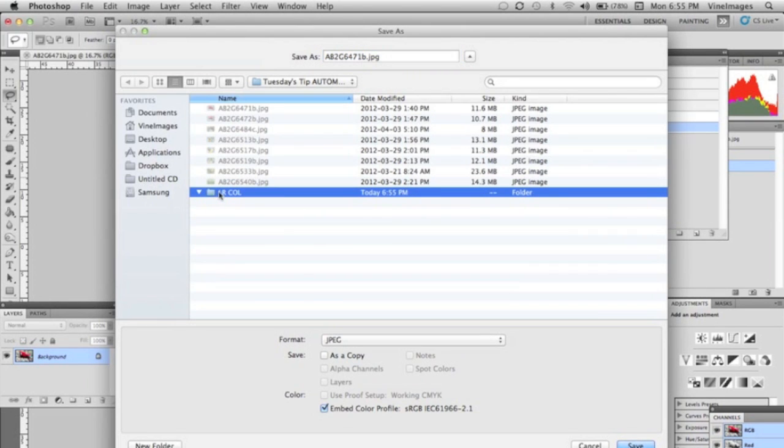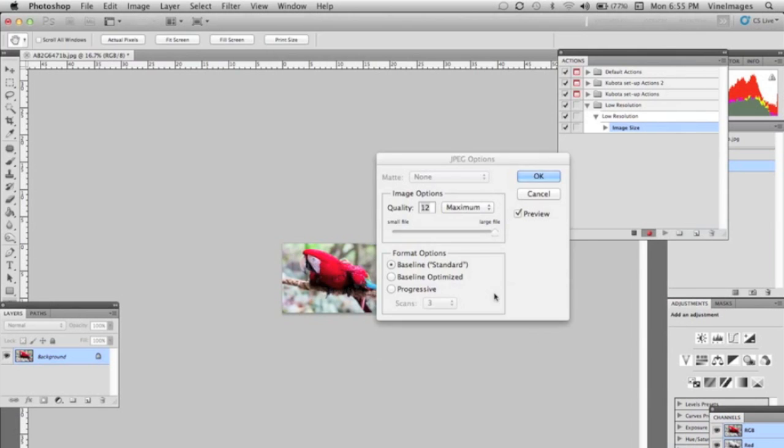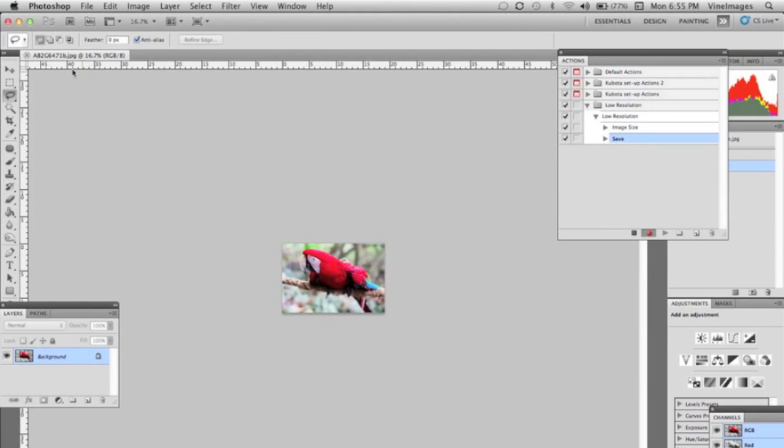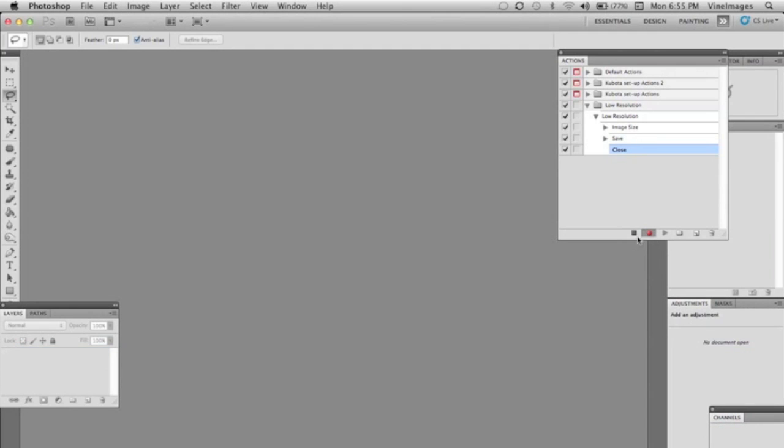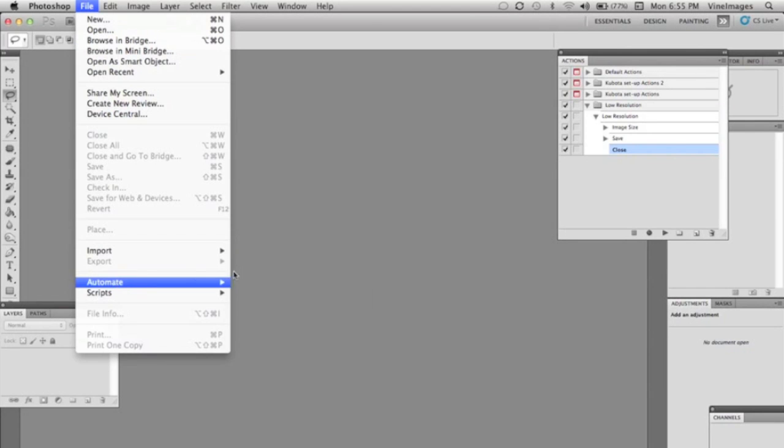I've created a new file folder called low resolution, and I'm going to hit OK. We're going to save it at the quality of 12. Okay, and then what we're going to do is we're going to close it. Then we're going to go over to our action window and we hit stop there. So now it's not recording anymore.